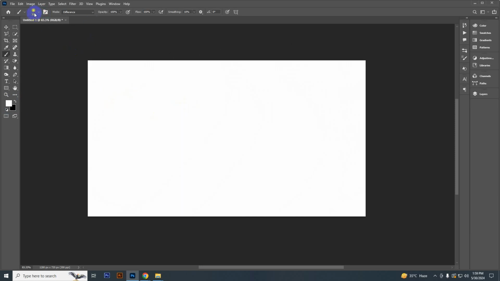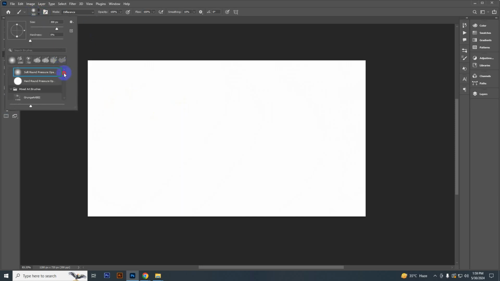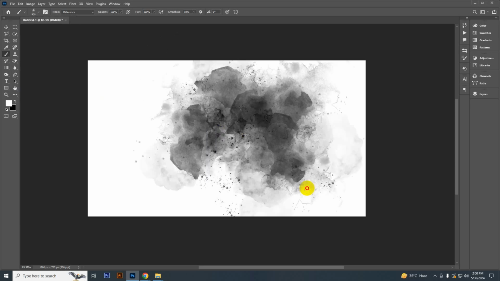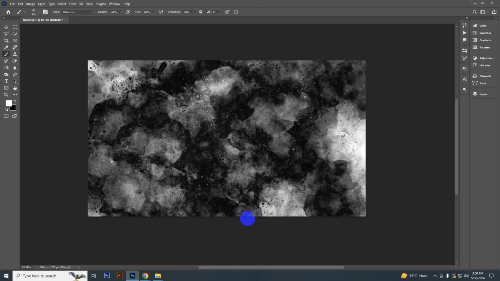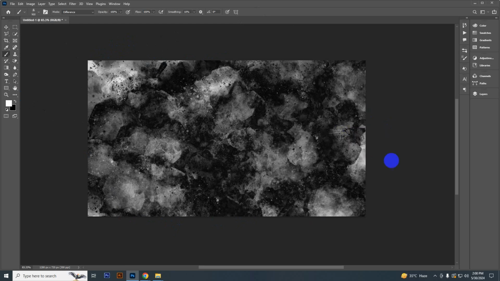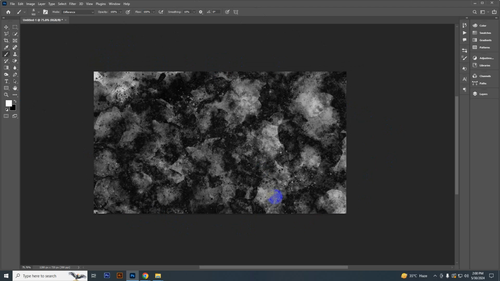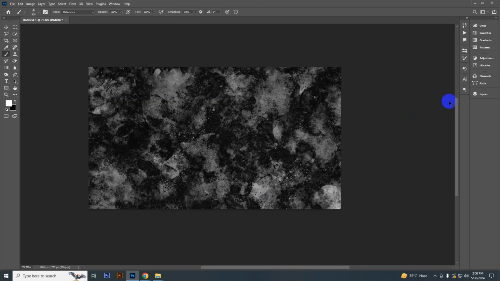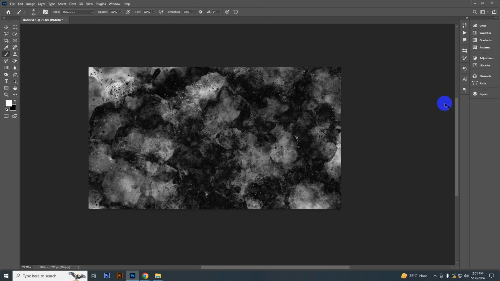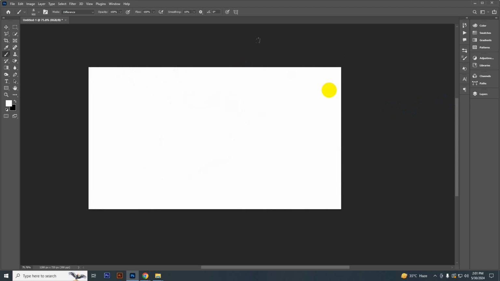And you can use this trick with another brush. Like I just select this and paint it. See, it just creates a pattern. And that's how you can create any background you want. You just create a watercolor background and you can try it with any brush.